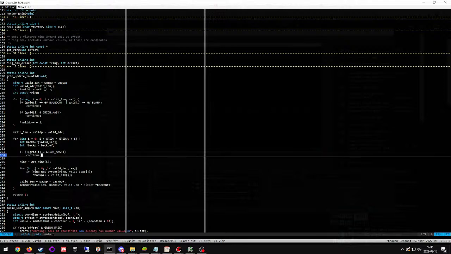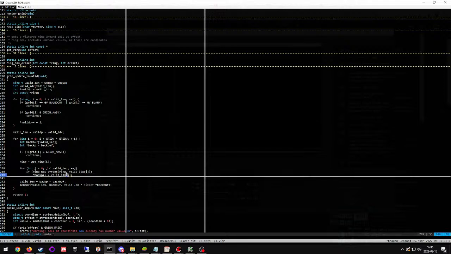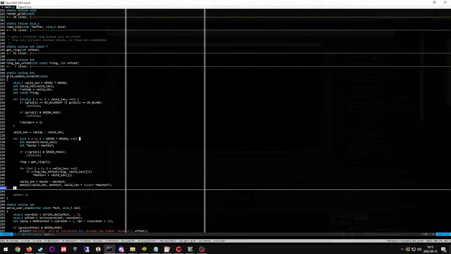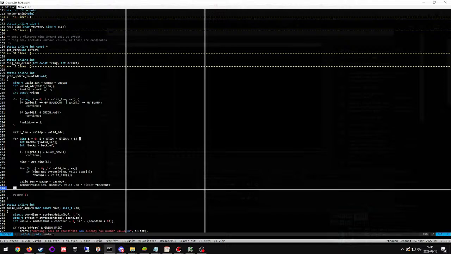So we go to the next iteration until we find a grid and mask. Get that ring. We look through the ring to see, for each valid IDX that appears in the ring, if they don't appear, they're discarded. If they do, they're put in the second array and then copied back. And this happens until we've exhausted everything. Okay.